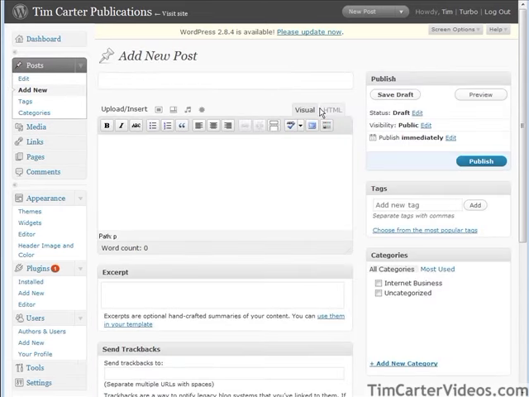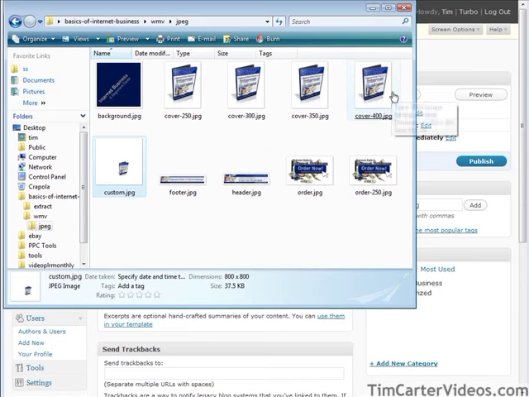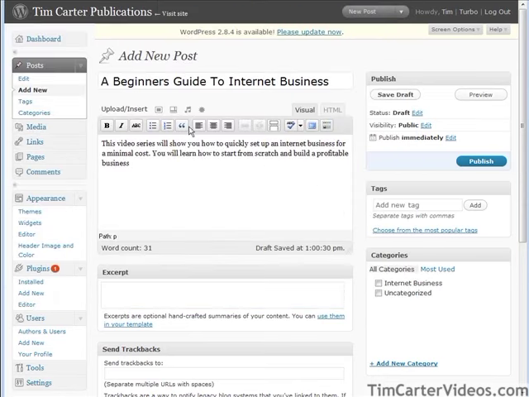So we could say, The Beginner's Guide to Internet Business. And then we would put a description in here. We should also put an image in here. And we already created a custom image. We could also use one of the e-covers that we have here. So we can just upload that into the post here.